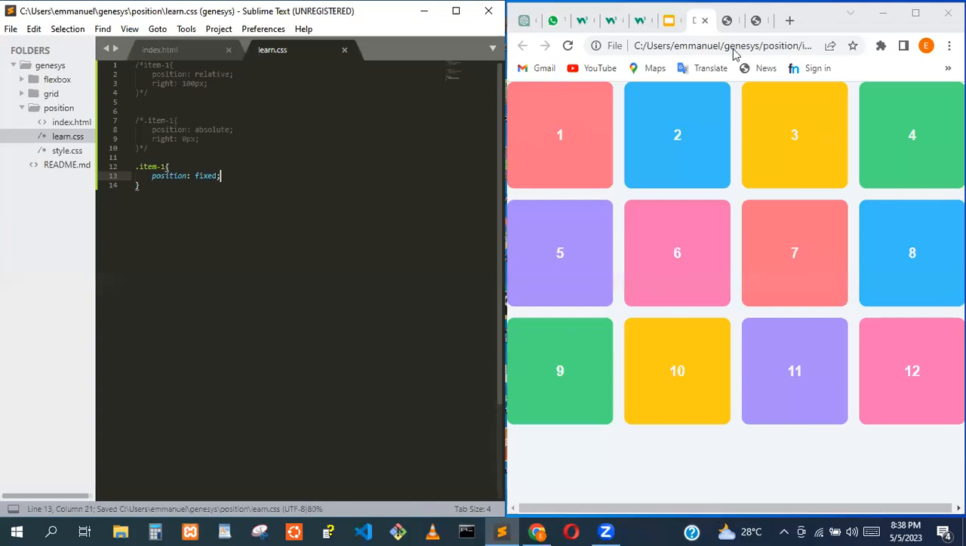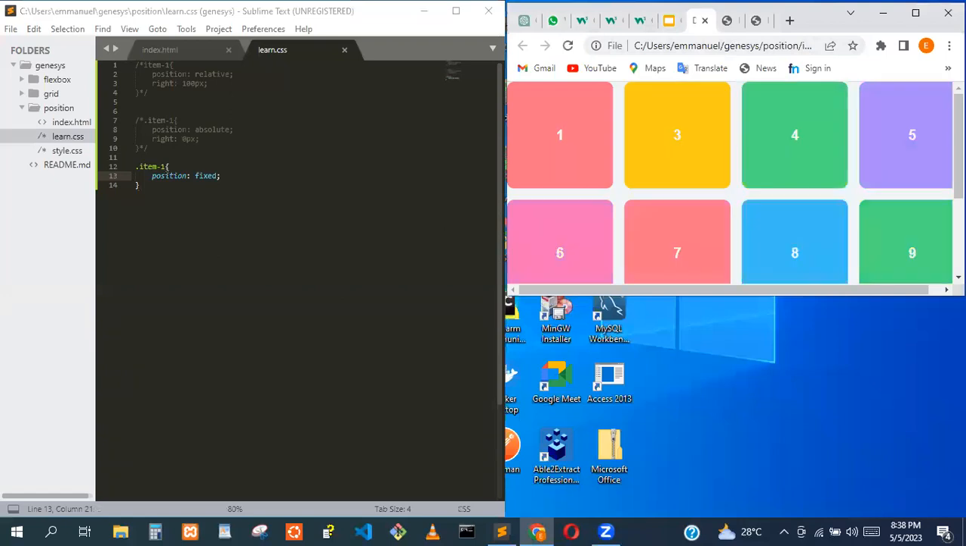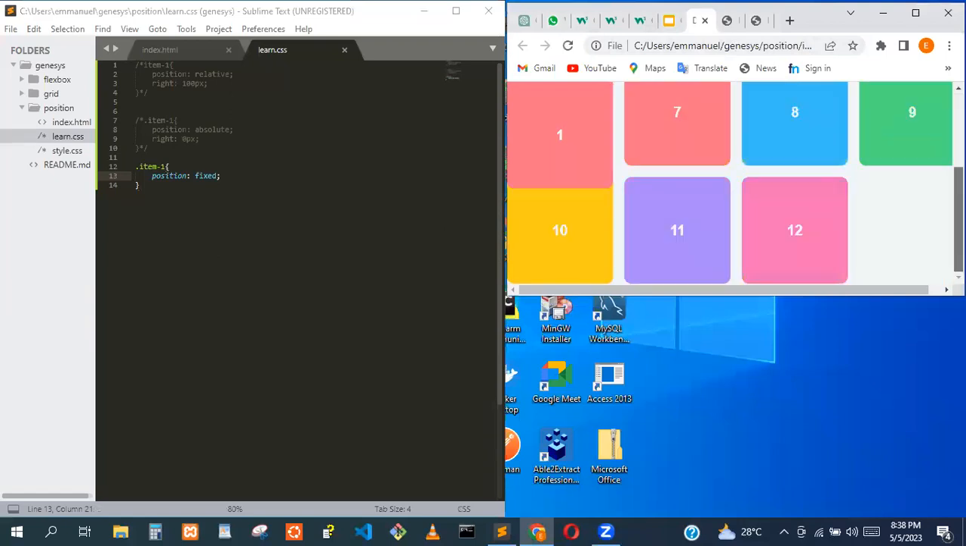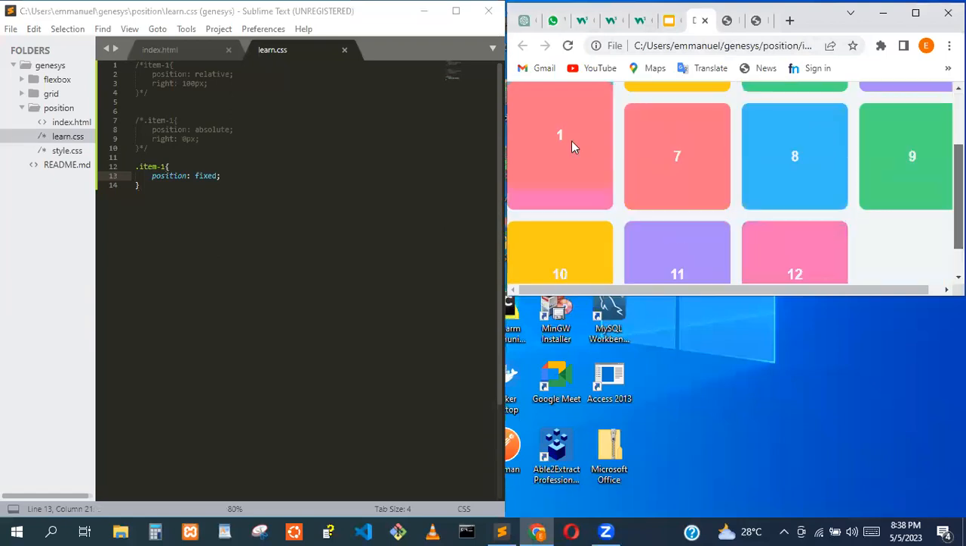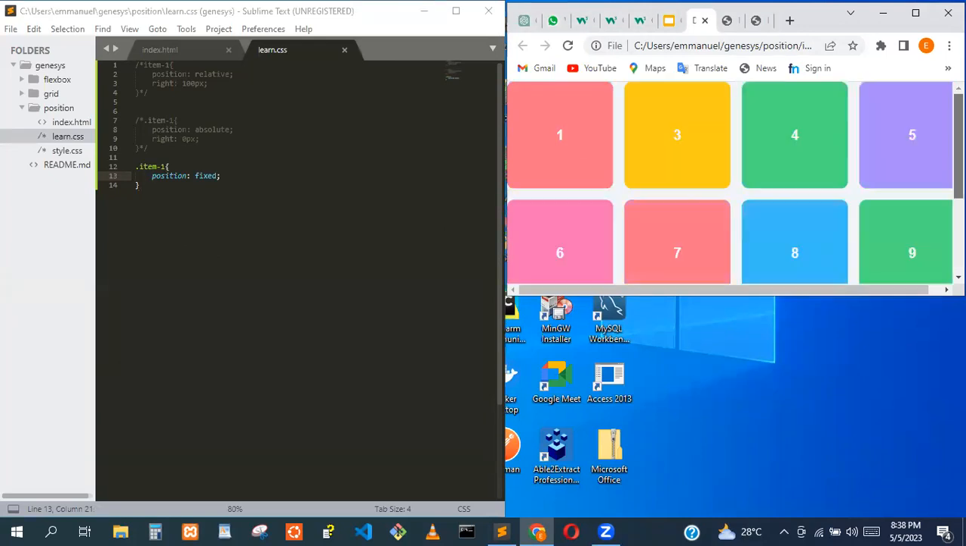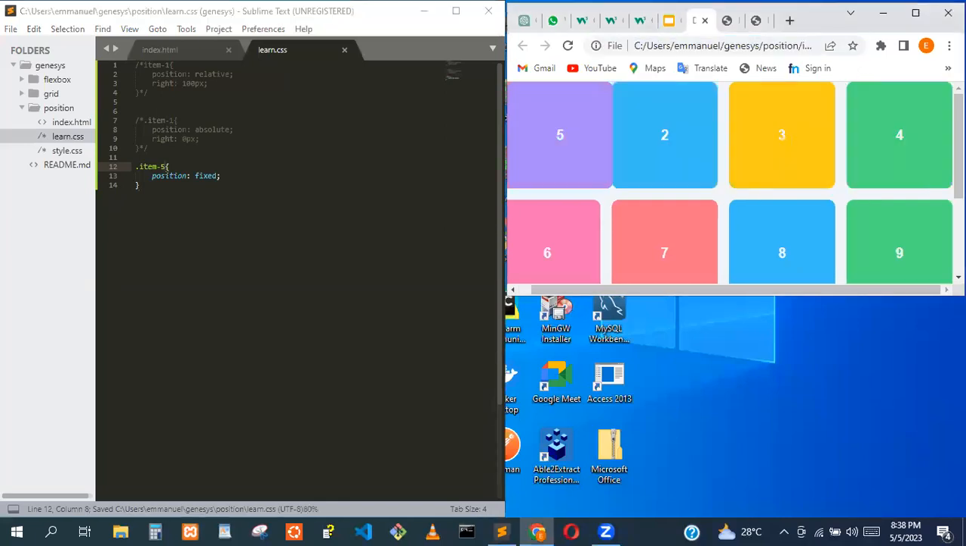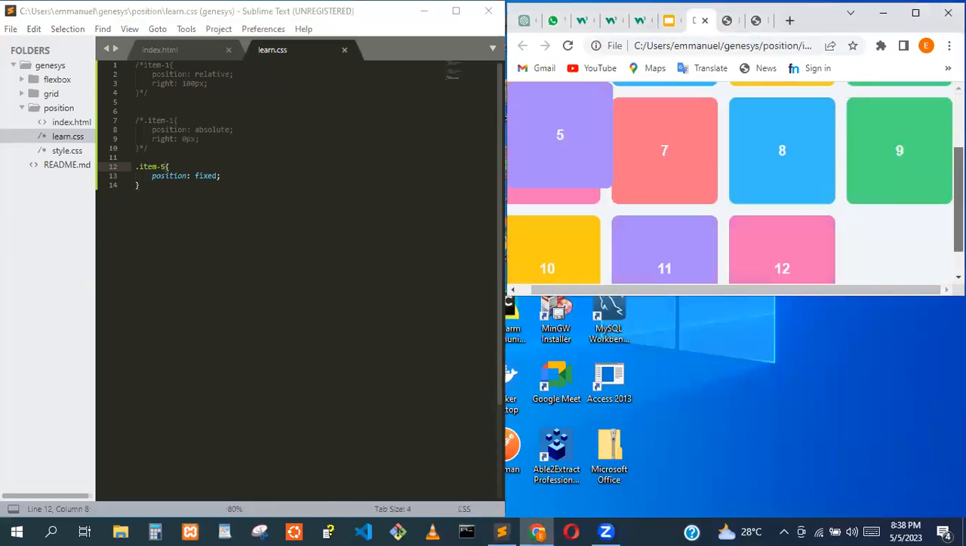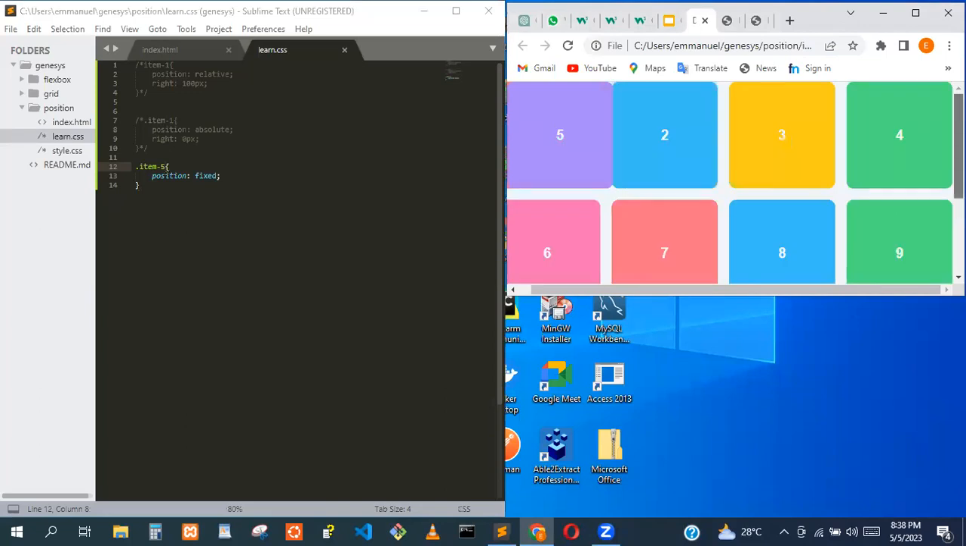Let's refresh the page. So I don't know if you noticed, this one always stays at this position, even though we scroll. We can try this with any other one. We can try it with, let's say, 5, for instance. Let's refresh. When we scroll, the 5 doesn't move.